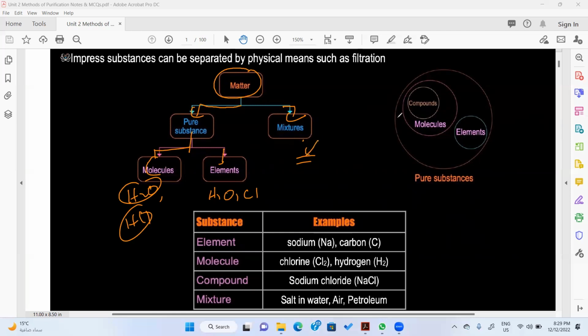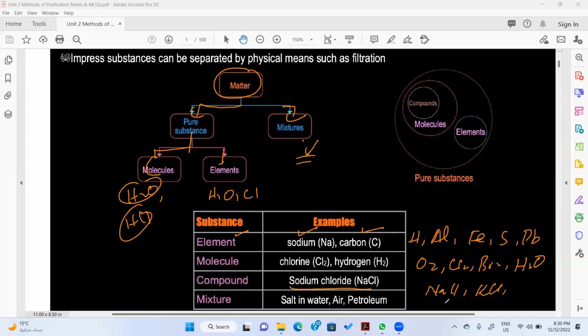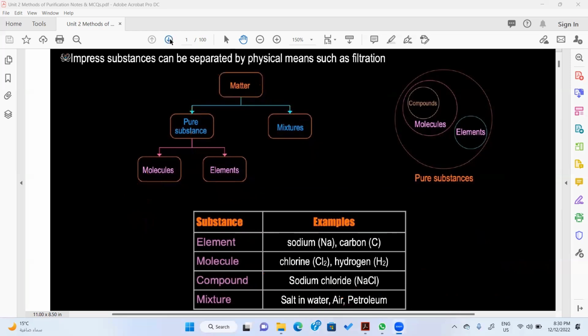So here we'll take some examples. For example, what are elements? Sodium, carbon, hydrogen, aluminium, iron, sulfur, lead. Molecules are oxygen, chlorine, bromine, water. Compounds are NaCl, KCl, KBr, potassium bromide. All these are compounds. And mixtures are salt in water, air, which is a mixture of different gases, and petroleum, which is a mixture of different hydrocarbons. So all of these are known as elements, molecules, compounds, and mixtures. Did you get it?